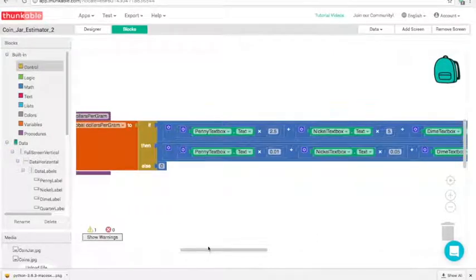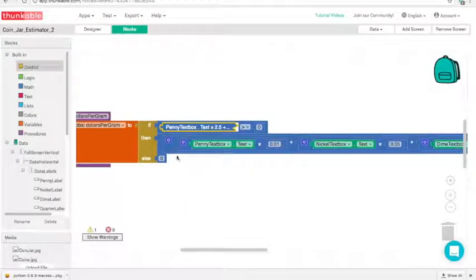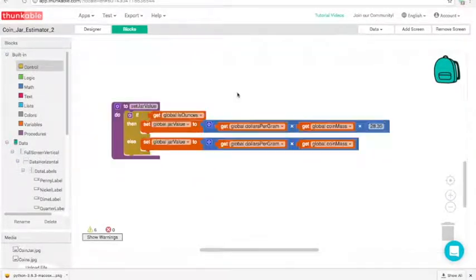And one thing that was really helpful here is if you right click on a block, you can collapse it. And I did that for all of these to make it look much simpler. Now that we have the other two values calculated, we can calculate the jar value.